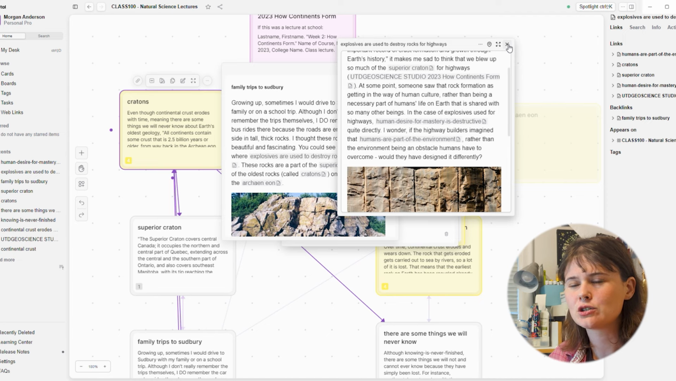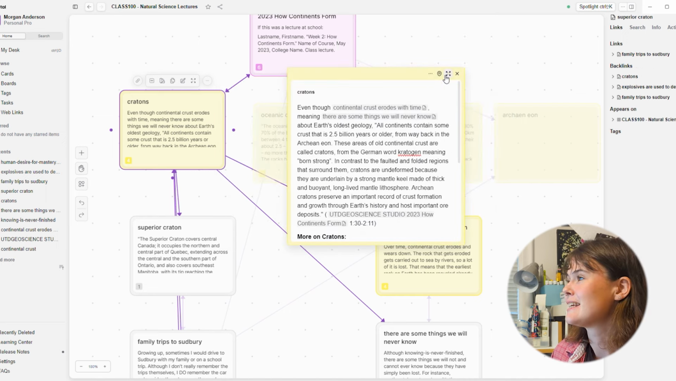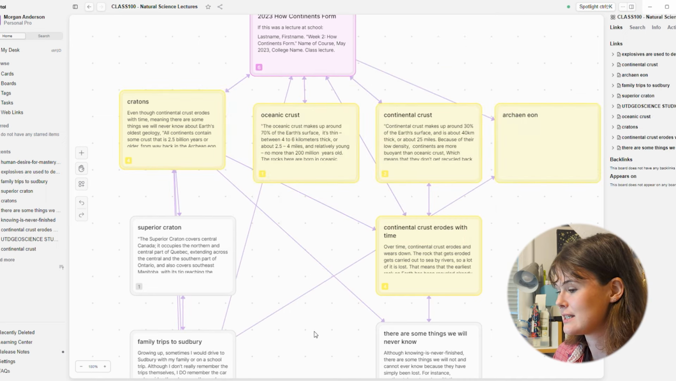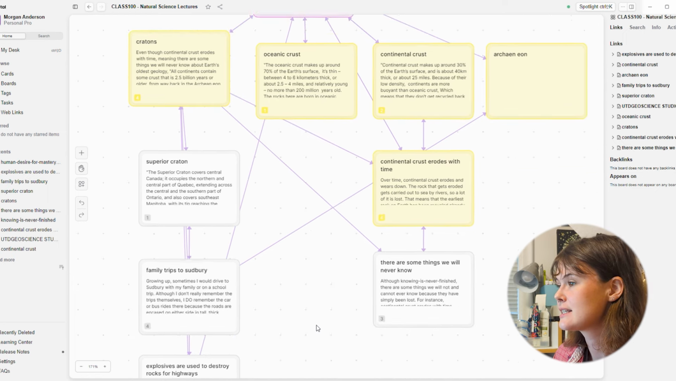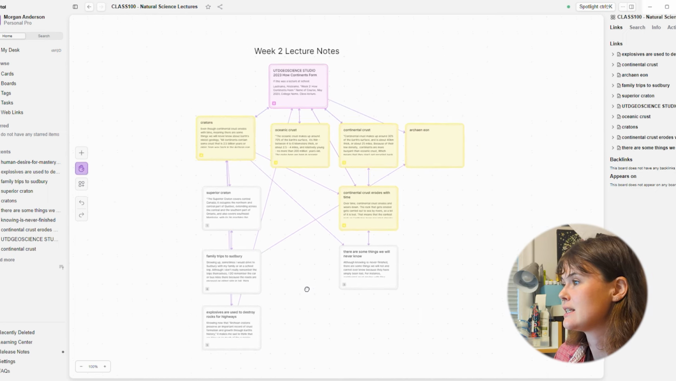So no, I'm not interested in rocks necessarily, but I am interested in the way that human culture thinks about the environment, and that can be exemplified by using explosives to destroy these super old rocks to create highways, and having an understanding of geology would definitely help me tell that story. So I'm going to close these notes now and give you a little zoom out so that you can see again with context what my note-taking session looked like.